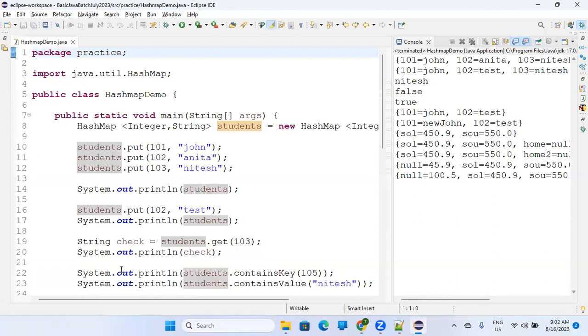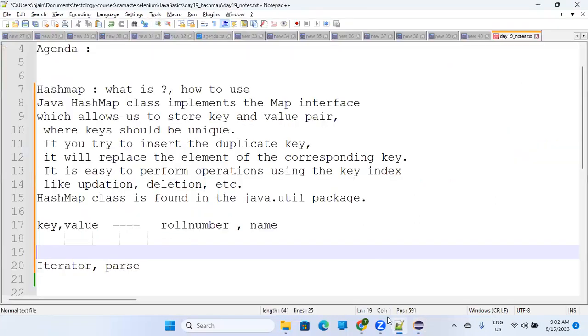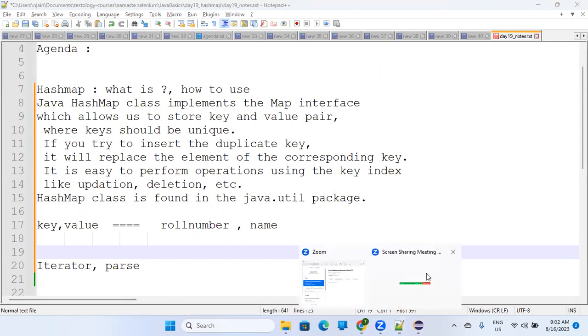Okay. That's it about the basic functionality of how HashMap works. Now we will see about iteration. Okay, we'll see how to iterate through a HashMap.